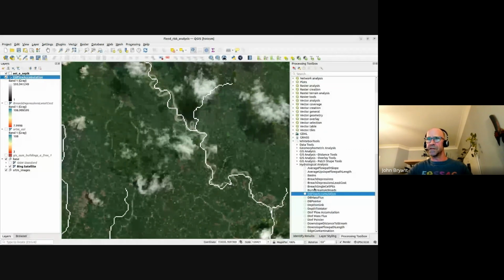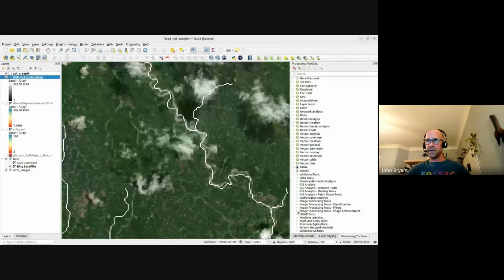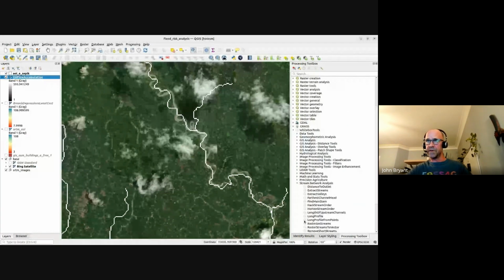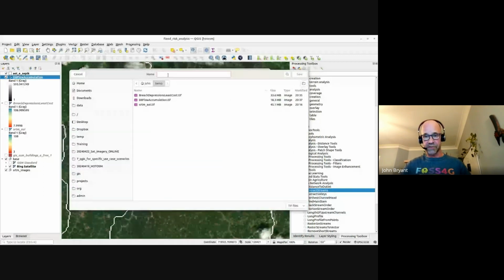In the processing toolbox, this one's actually not in the hydrological analysis group. This is in the stream network analysis, I believe, Extract Streams. So I'm going to extract streams from my flow accumulation raster, and I'm going to set my channelization threshold. Where do the channels begin? This is the same threshold that I was just looking at using that pixel transparency method. So I'm just going to set that the same, 5,000. And I'm going to save that to a new raster in my temp folder called extract streams.